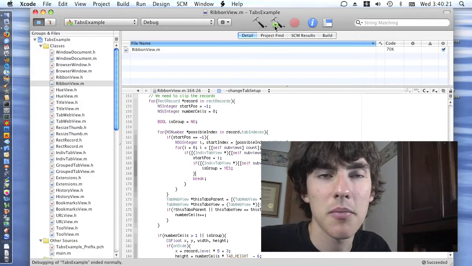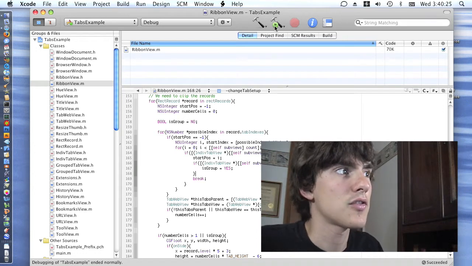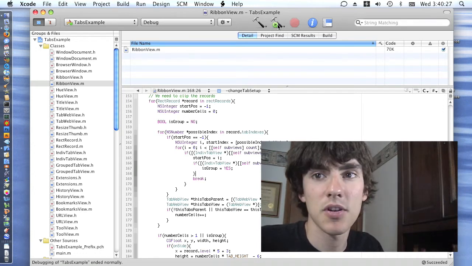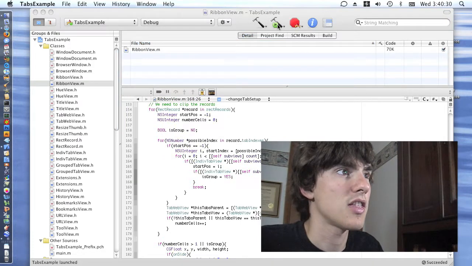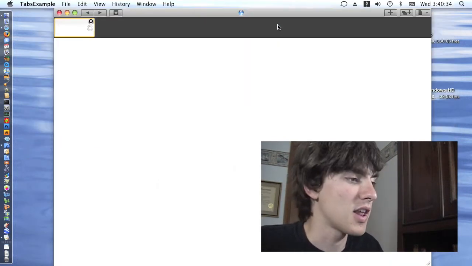Hi, so I'm going to talk about my concept for tabs in a future generation of Firefox. I've created a project in Xcode that runs in Leopard, and this creates a demo application that can demonstrate some of the concepts that I'm going to be showing you today.